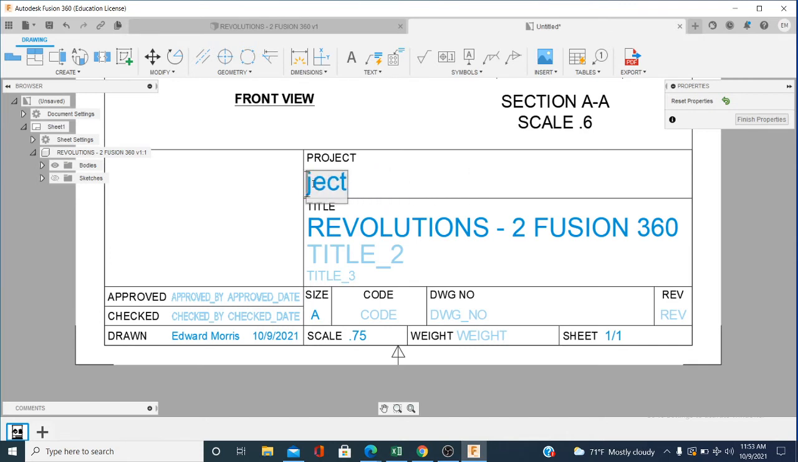Where it says project, what I like for you to call this is revolutions.